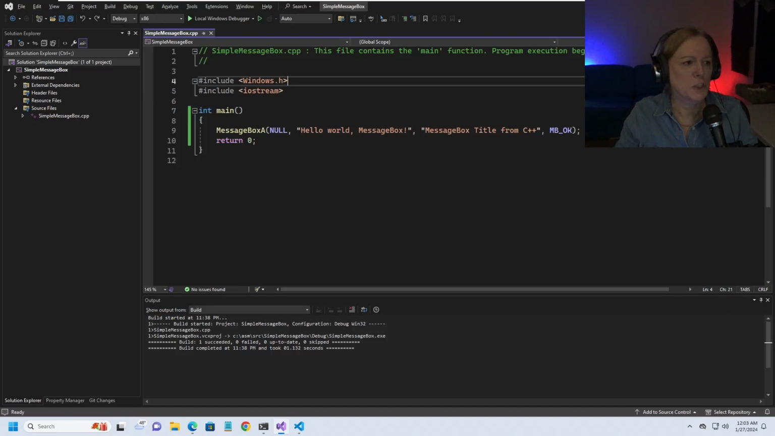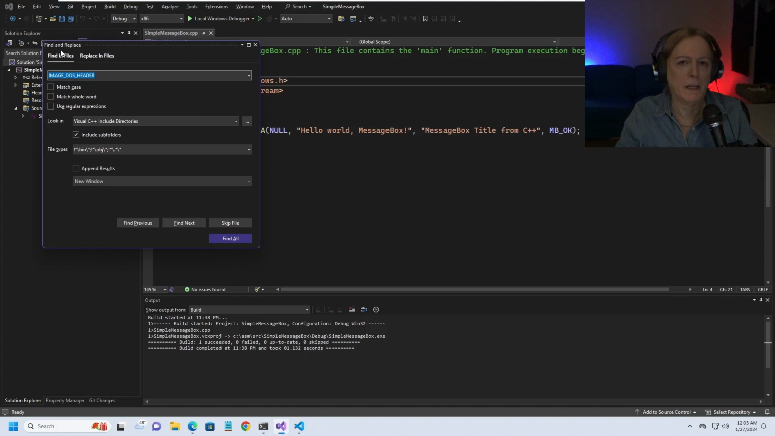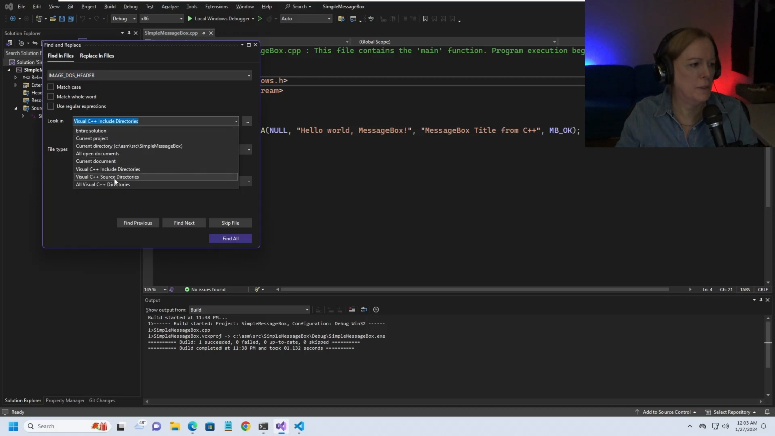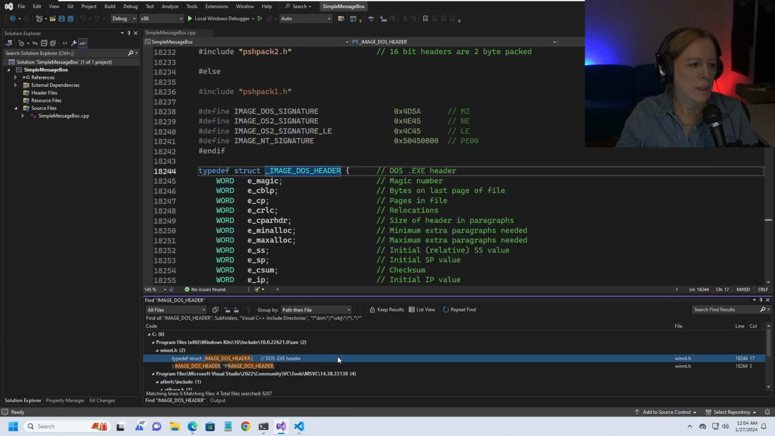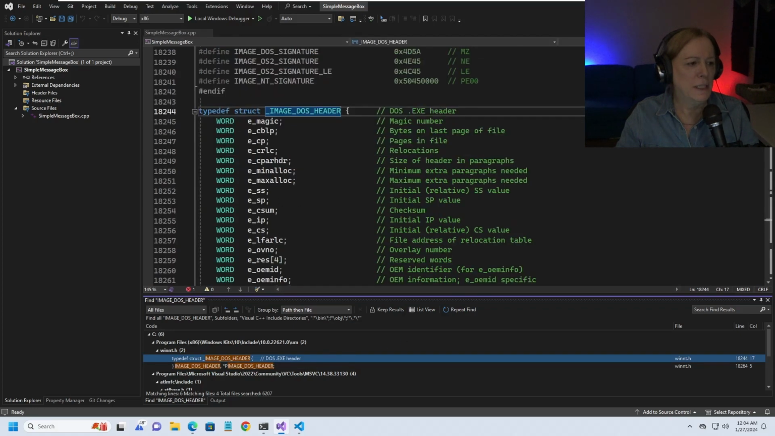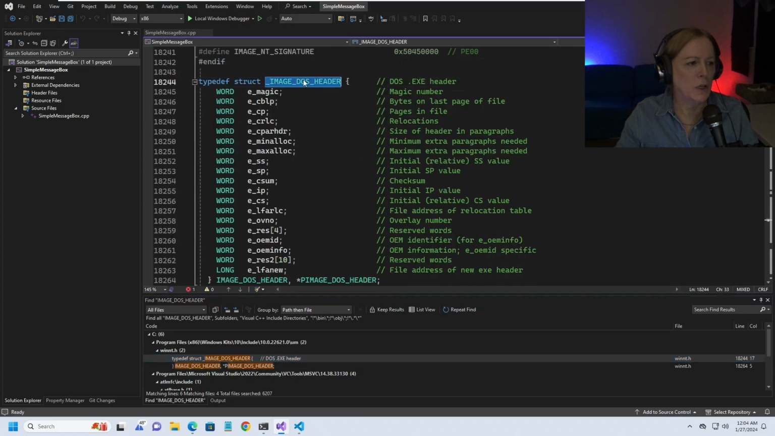Then do Control, Shift, and F to bring up Find and Replace Files. We're going to do Find in Files, and then type in image DOS header. And then from this drop down, choose Visual C++ Include Directories and hit Find All. And you're going to see a hit for that in win.nt.h. So double click on that to open it up. And you can see here is the image DOS header.